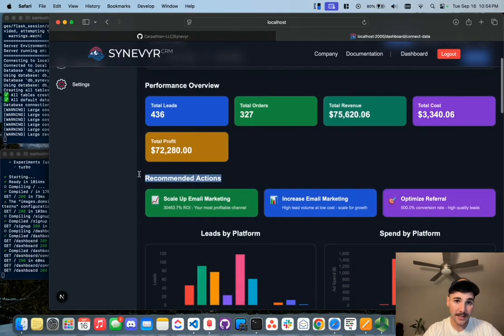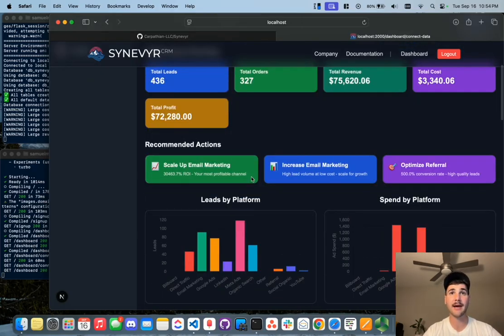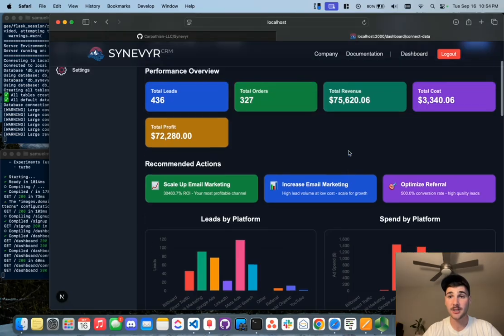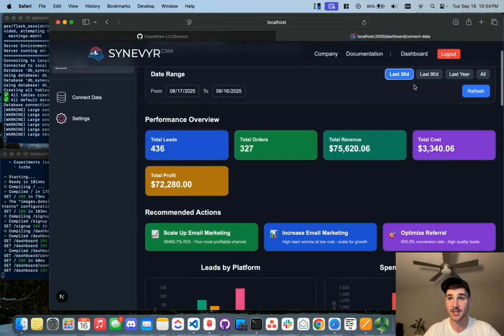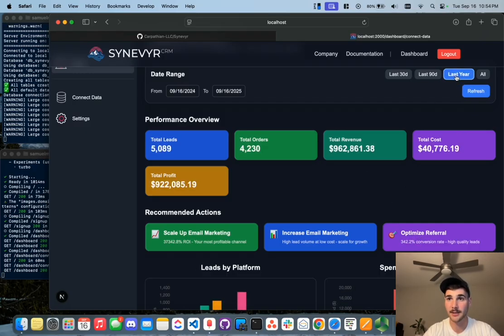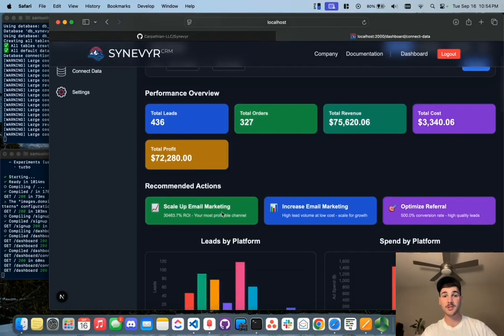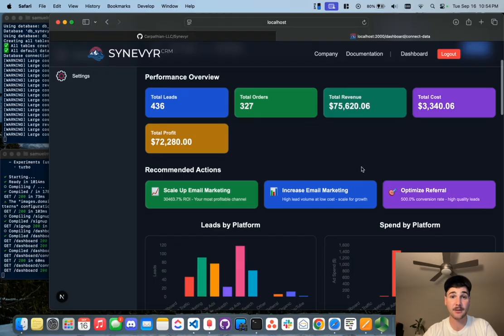So one of the cool things that I added here was the recommended actions. Depending on which metrics have the best performance, it's going to automatically adjust these. So if I change the date range, we might see, so you can see some of the numbers there, the ROI on the optimized referral changed as we went higher. And then if we go to all, that's obviously changing as well. So again, these will dynamically change depending on what the data that you're pulling from your data set looks like.